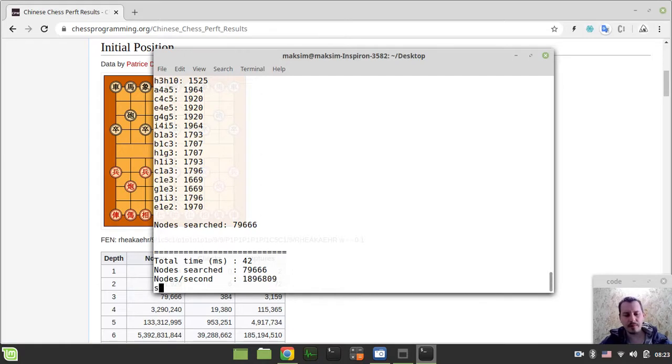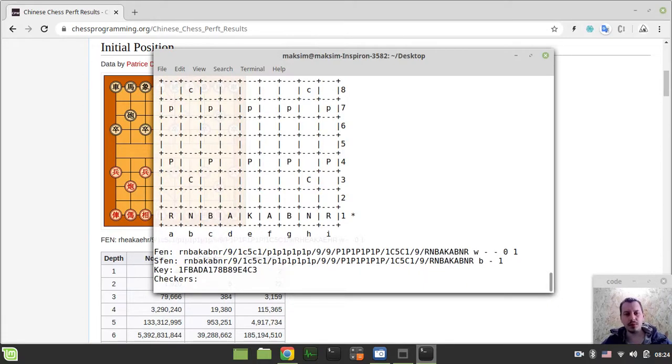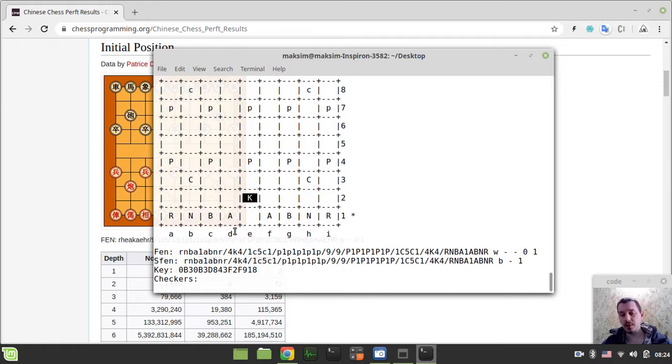Let's say I want to say setoption name UCI variant value janggi. If we print the board, we still have the CNC board, so it didn't change. We need to say position startpos again to initialize the initial position for janggi. Here it is. Alternatively, we can use position FEN, which is another way to specify a specific FEN.